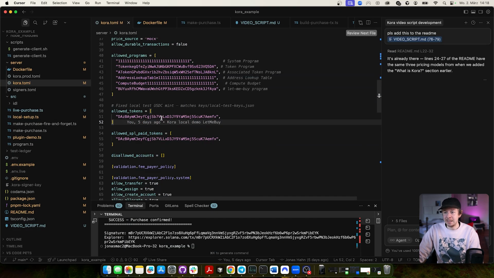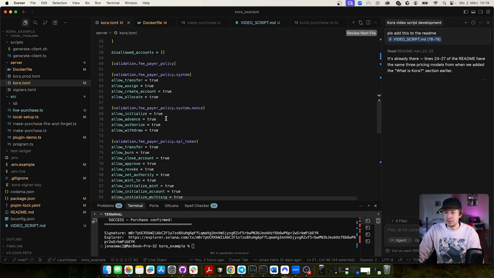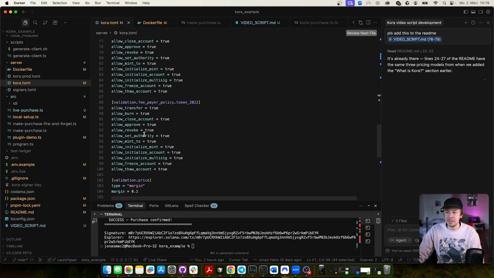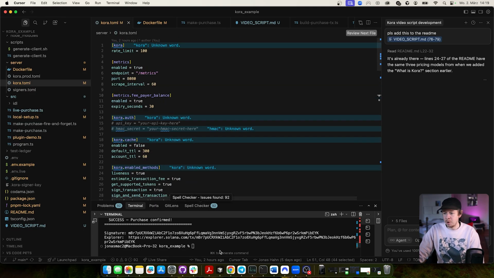So here you can set like, these are the allowed programs. So the Let Me Buy program, the token program, these are the allowed tokens. And you can say, hey, allow it to burn and transfer and create accounts and all that. So this config is very important.